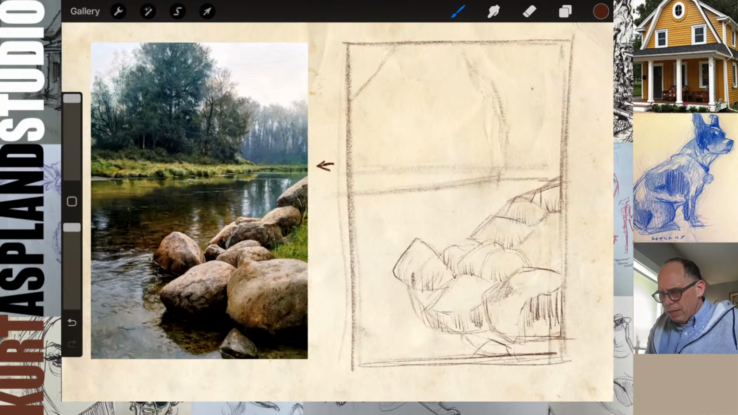So I'm looking at these rocks starting with this big guy here, and I can see where is the lightest light and where is the darkest dark on this rock. So I'm going to add a little bit of value. And then this guy as well.